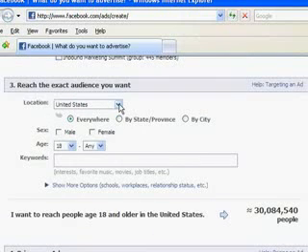All right, so right now, here's where the targeting comes in. This is really important. So I'm going to do this just for people in the United States, all over the United States, but you could target locally by state or by city if you wanted to. I'm going to say it's for both men and women.